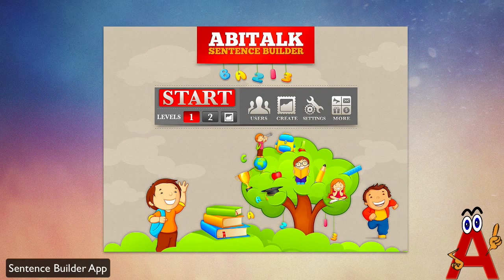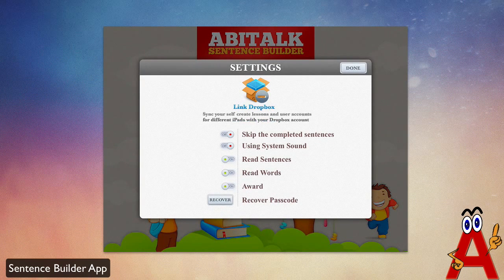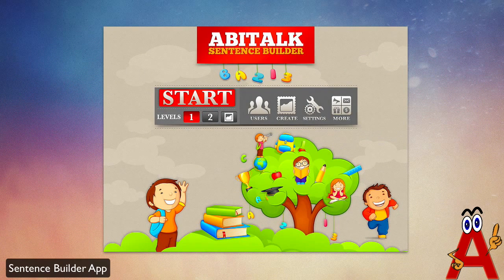Additionally, you have the settings button to allow you to edit things such as if you want the words read or unread, if you want the audio to go through, if you want the system sound, you can turn all those off. You can even link it with Dropbox to sync your self-created lessons, which we're going to show you in a second. Last but not least, you have the More button.